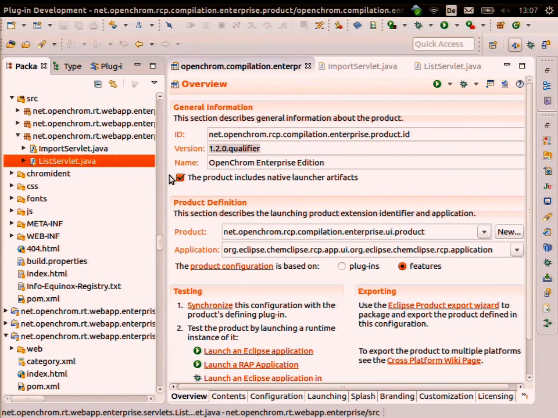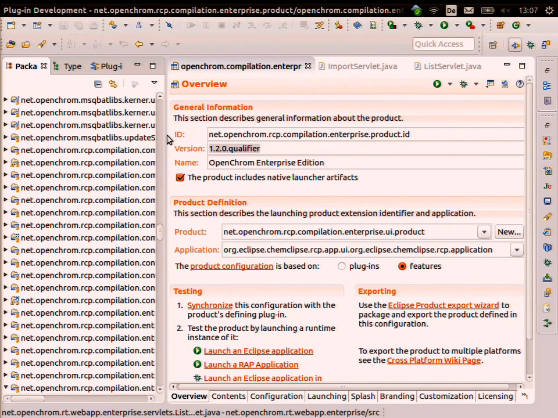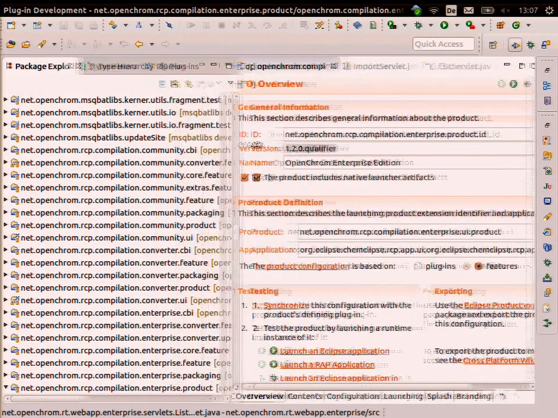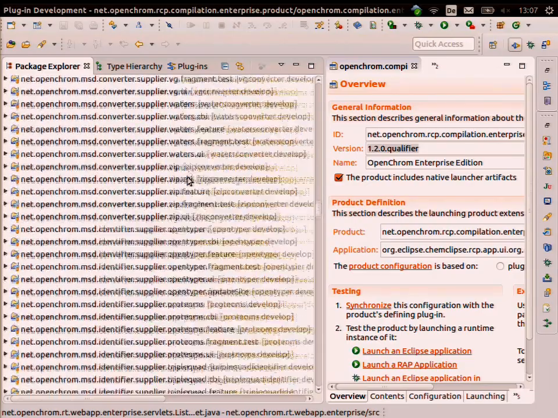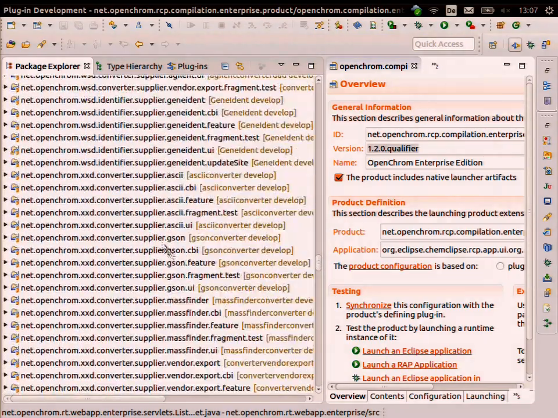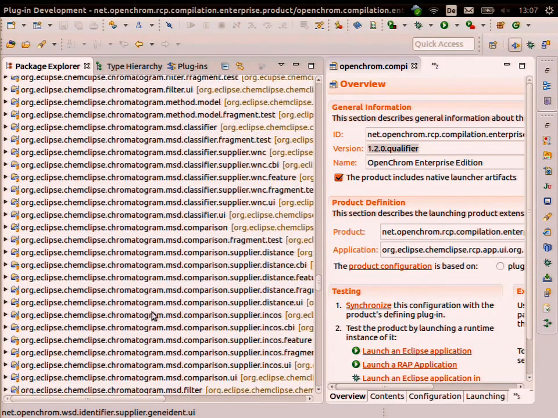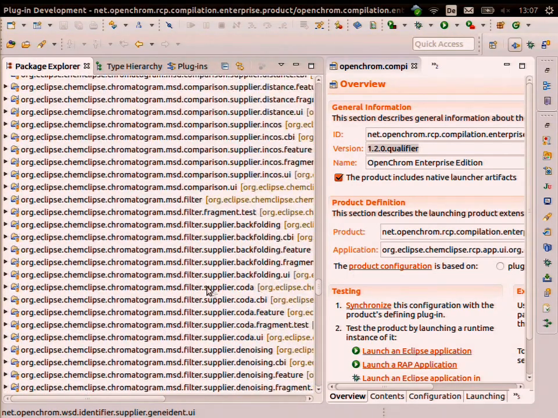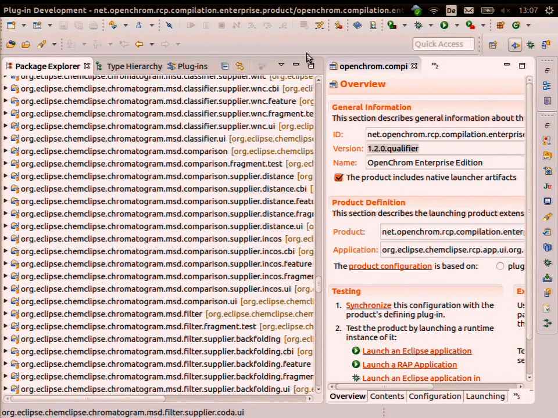That's very important because what you see here in the workspace, when I go, let me see here, for example, we have, that's a bad example, very bad example. For example, we have a file here, genident. This is a model bundle, here is the UI bundle. So it's the same all over again for ChemClipse or the Eclipse stuff. We have here the model bundle, here the UI bundle.